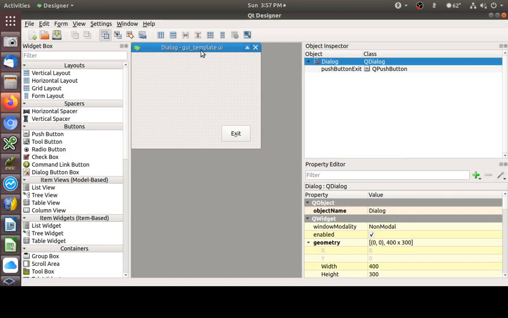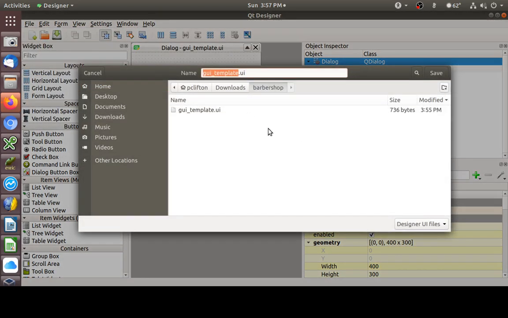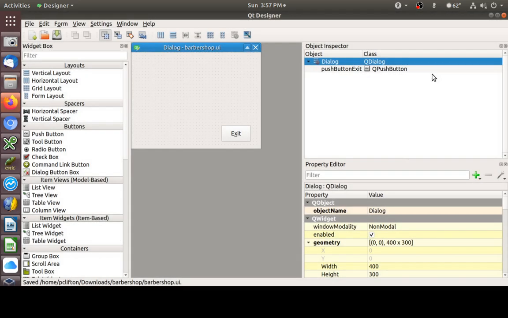You can see that we've got a dialog form here, and it's got an exit button, push button exit, and that's all. So first thing we'll do is we'll go up to File and Save As, and I'm going to save this as barbershop. Okay, and save that. And now you can double check your work here. It's got barbershop.ui showing.